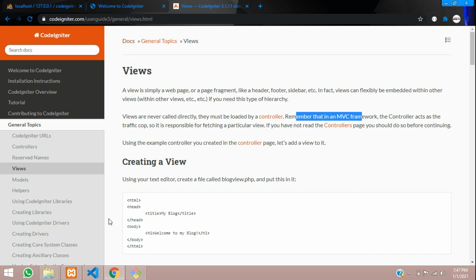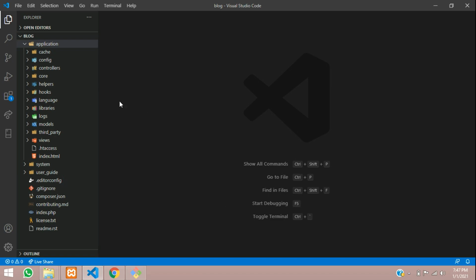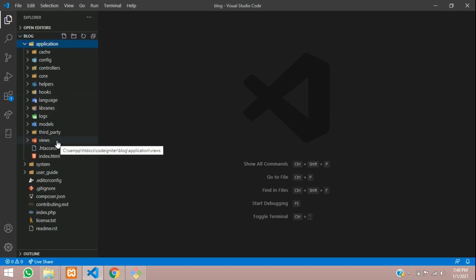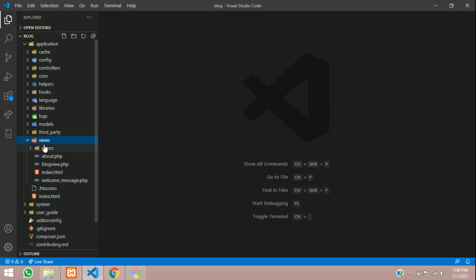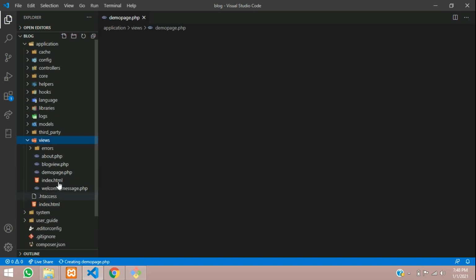So let's go to our directory, our VS Code editor. Here we are going to learn about views. First go to your applications folder. Inside that applications folder you can find the views folder. This is our views folder for creating your custom pages. As I want to show a demo, let's create a demo page.php here. Let's hit enter, and this is your demo page to show.